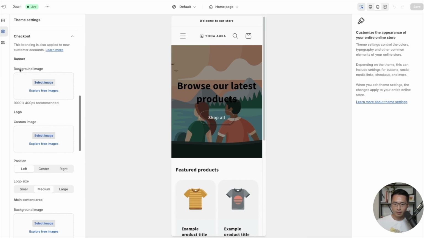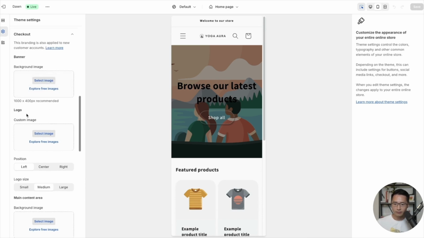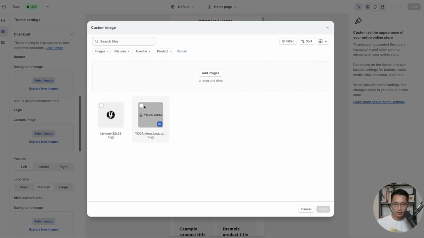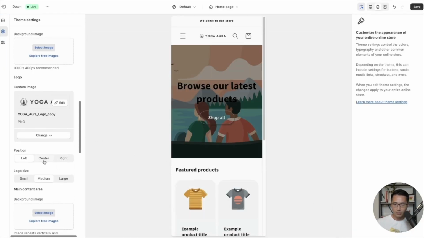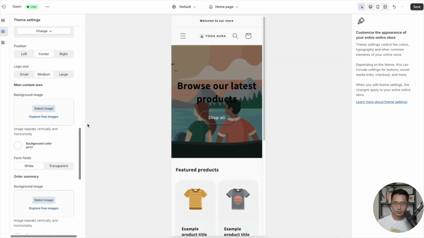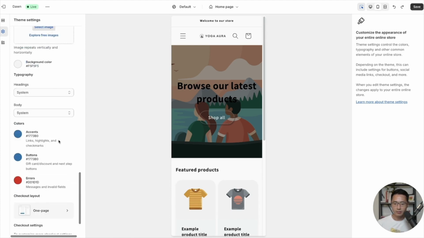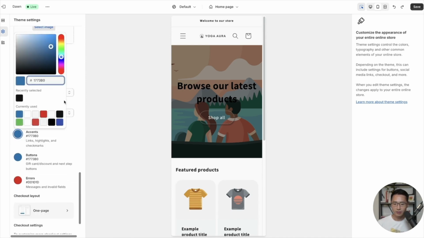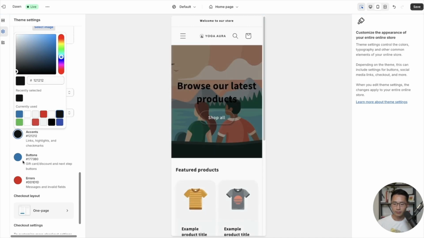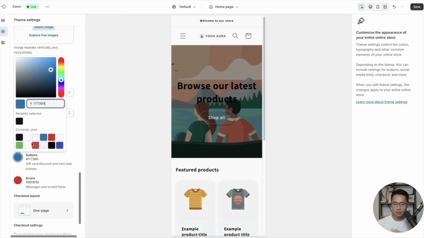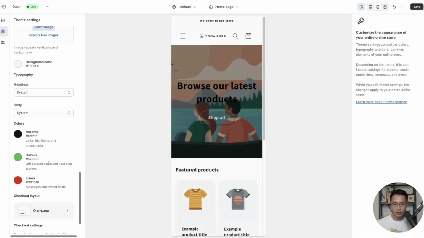For the banner background image, we don't need one. For the logo, I would select image. Upload your image here. And then position, I would pick center. And then you can scroll down. And for the accents color, click on this. We could choose black. So 121212. And let's click on the buttons color. I like to do a greenish color. Let's do 52BB51. So like a green color.